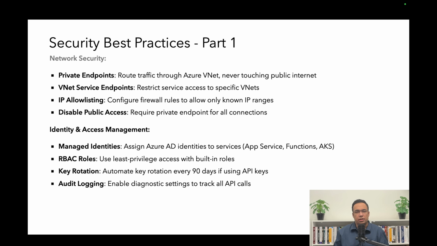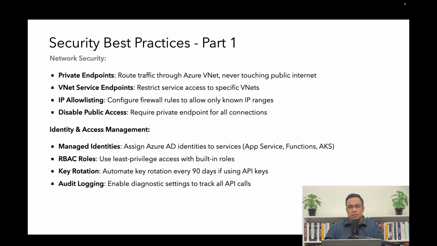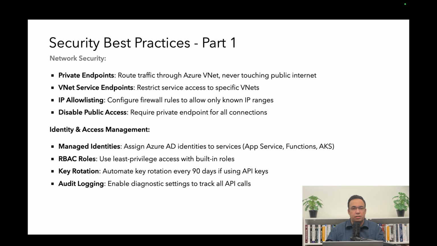Now let's talk about the security best practices because there are several important configurations you should implement for production deployments. On the network security side, there are 4 key practices. So the first is private endpoints. You should route the traffic through Azure VNet so it never touches the public internet. This eliminates the exposure to internet-based attacks.